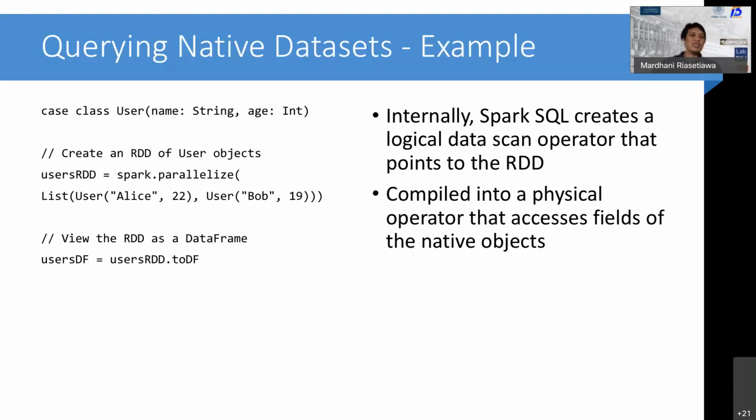Here you can see the difference, because we need to state the case class User and describe the data types. Then, uniquely, we need to create an RDD of user objects: the users RDD, where we call Spark parallelize and list the users from the user class. Internally, Spark SQL creates a logical data scan operator that points to the RDD. So it skips the DataFrame API from before and goes directly to the RDD.